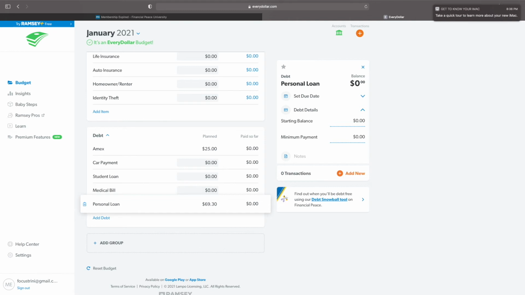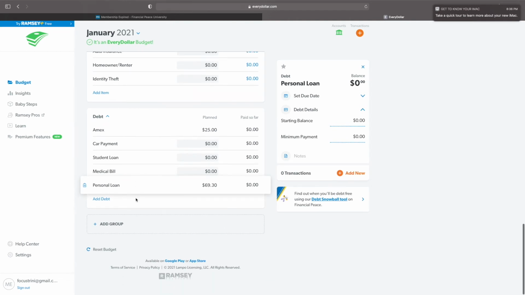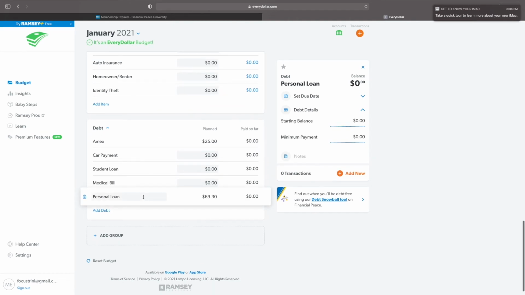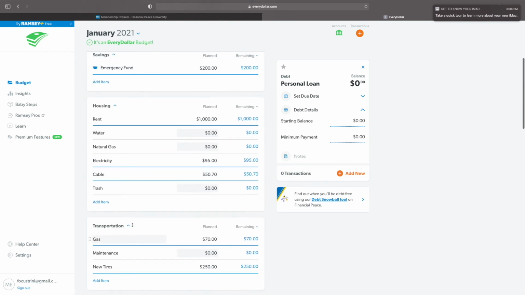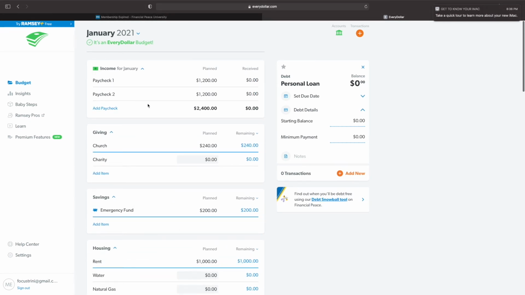So I'm going to scroll back up, and when I go back up, you'll see that on the top, even without scrolling up, it says on the top, it's an every dollar budget. And that basically means that you budgeted for everything in your budget. If you wanted to add a group there or reset, you can add a group, or you can reset your budget and it'll bring everything back to zero for you if you made a mistake. My income, and then my expenses down here.